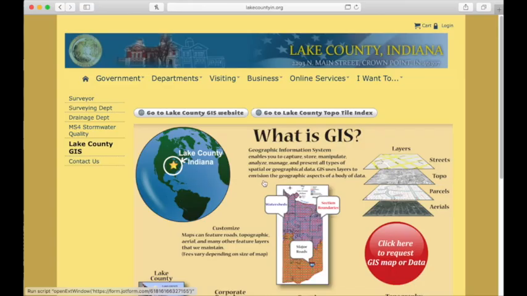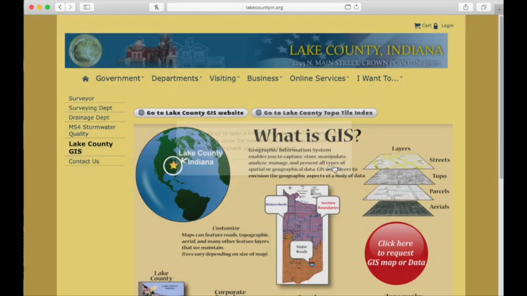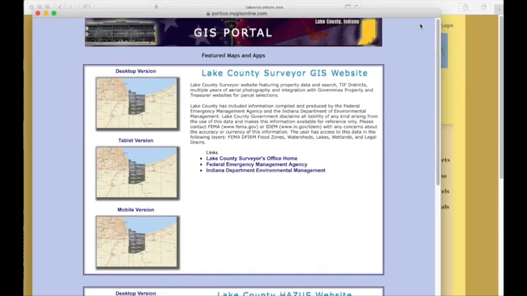County, Indiana. This would include the cities of Crown Point, Merrillville, Gary, and surrounding municipalities. We just go to the Lake County, Indiana.org landing site. We go then to this button here that asks us to go to Lake County GIS website. It will open a new window, and we'll go to Portico, My GIS Online.